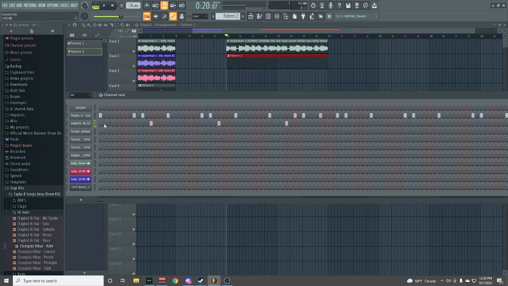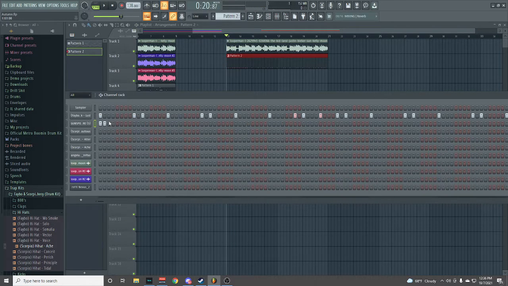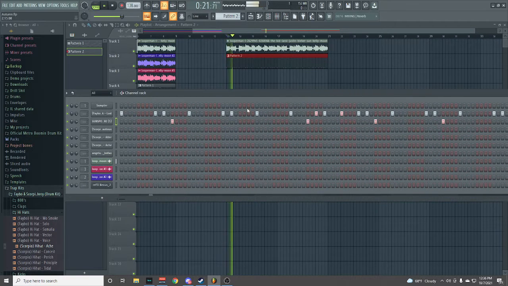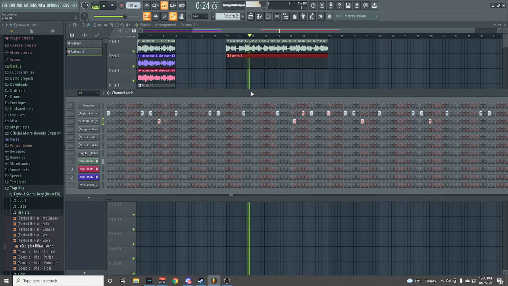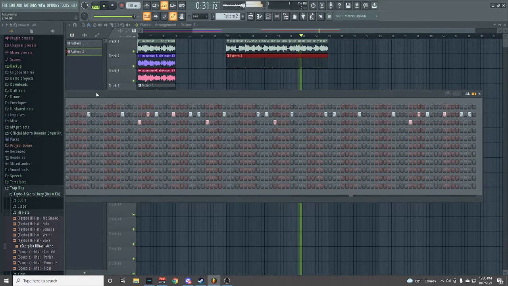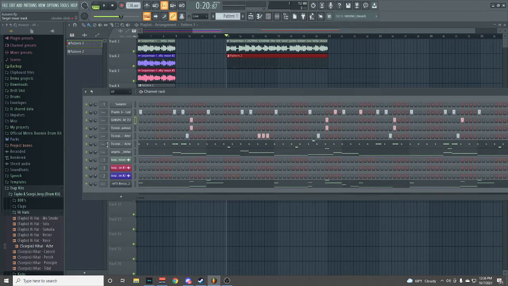So all these little dots right here, this whole line right here is the snare. This is the snare right here. These are just where you make your patterns, and the reason why some of them are blue and red is that the blue would be on beat and the red would be off beat. So basically, you just add in your snare. Boom, that's the snare.